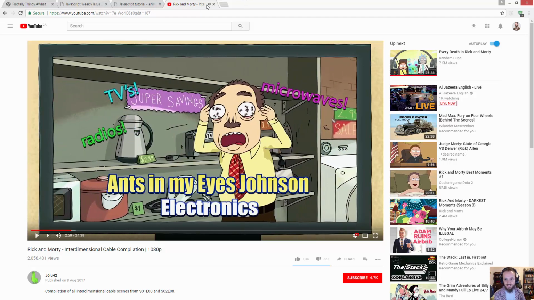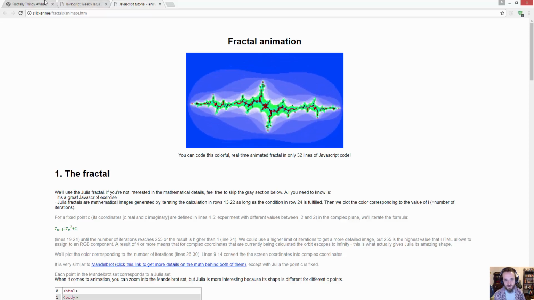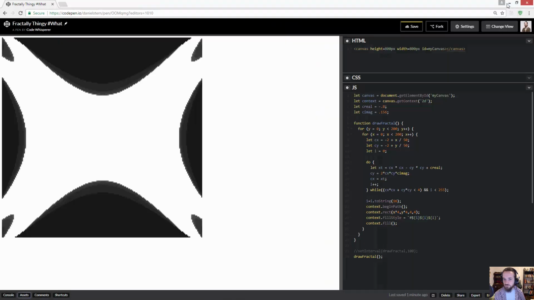Okay, none of that. Let's close Rick and Morty. It does not look like this. This is not what it looks like. And this one is still crazy crashed. But this one works. Yeah. So what's wrong with this? Why doesn't it look good like the fractal?